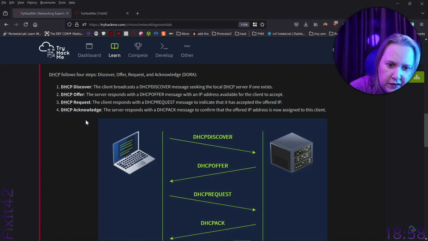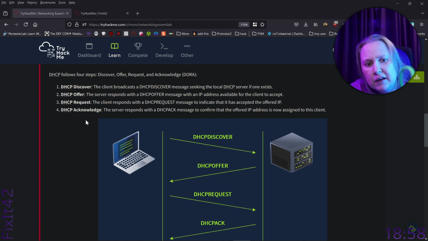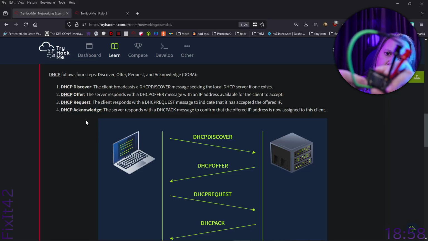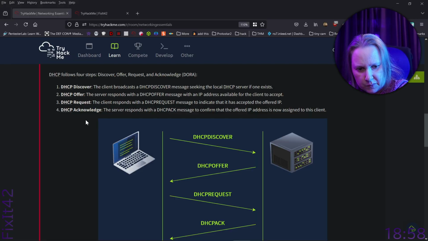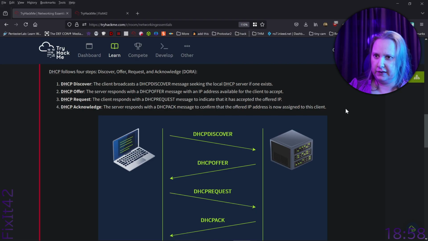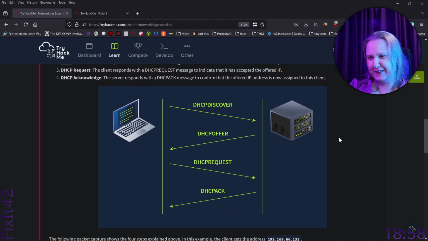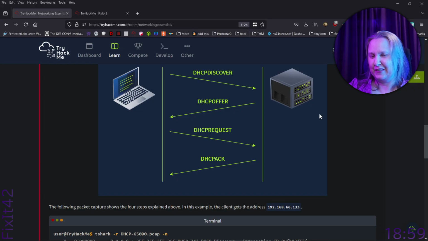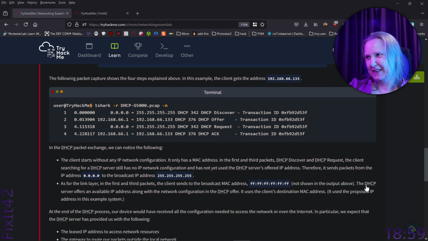Right, let's see. We'll look at that later. The server responds with the DHCP ACK message confirming that the offered IP address is now assigned to the client. The following packet capture shows the 4 steps explained above. In this example, the client gets the address.